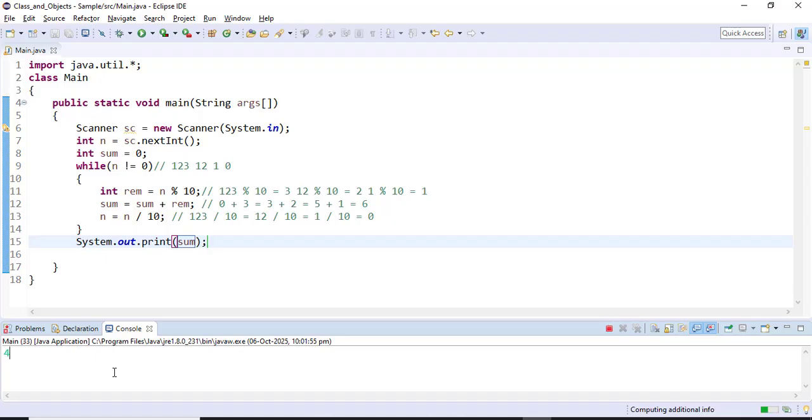I'll give the input value as 418. See, 13 is the answer. 8 plus 1, 9. 9 plus 4, 13.